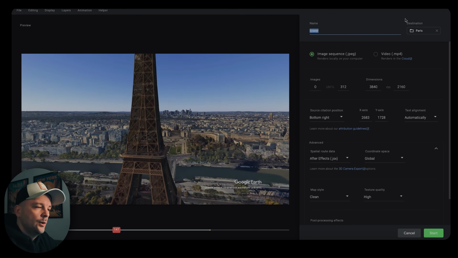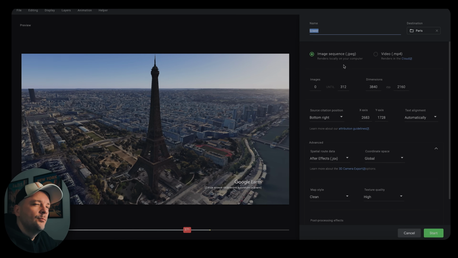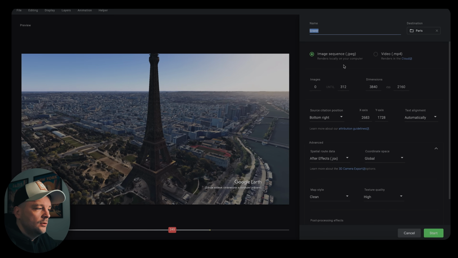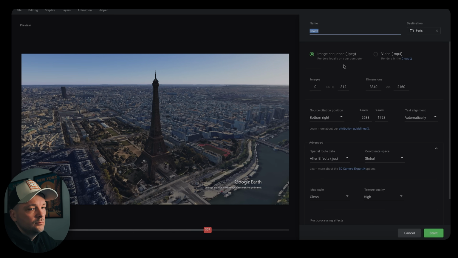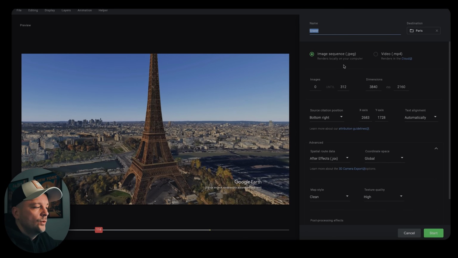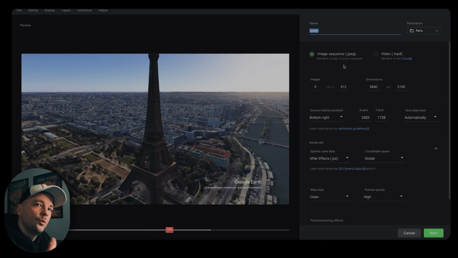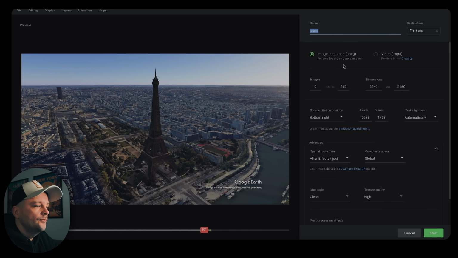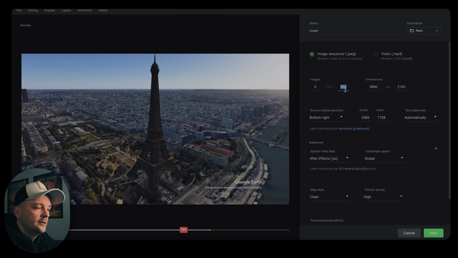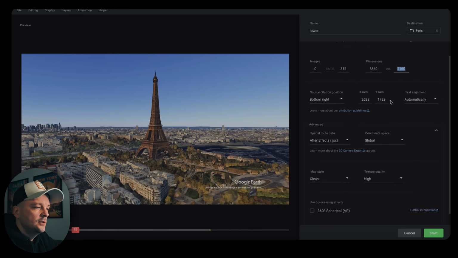And you will specify whether it's image sequence or video. I prefer image sequence because it gives you a bit more control, and sometimes you might need a single image out of there, which would be downgraded if it's baked into video already. So I stick with image sequence. It's 312 frames and I picked 4K dimensions.